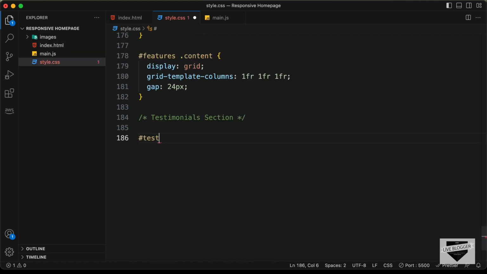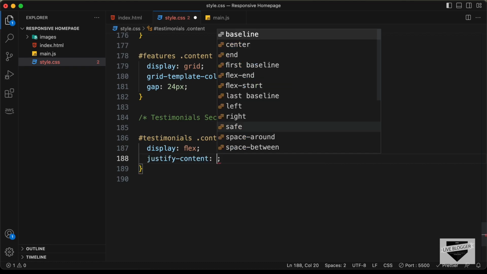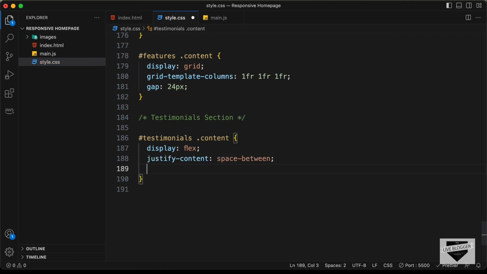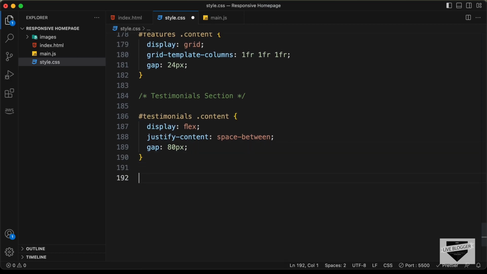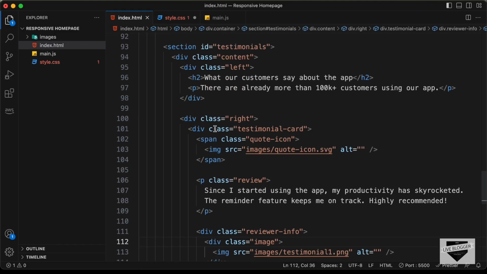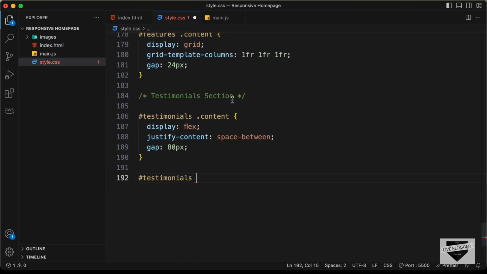So let's type #testimonials .content, and let's set the display to flex so that the elements are one next to the other. And let's set the justify-content to space-between, and we will have a gap of 80 pixels between the elements. Now for the left division, we will have a specific width. So let's type testimonials, and in that we have this division with the class of left. So let's type .left, and let's set the width to 360 pixels.